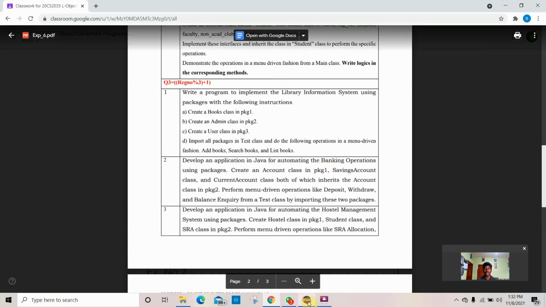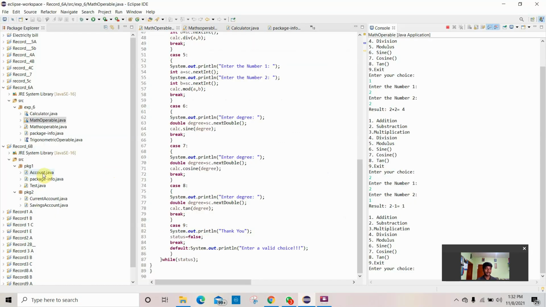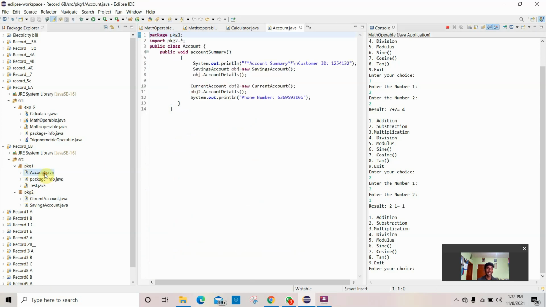Now let's go to the code here. You can see I've created 2 packages here, package 1 and package 2. Now let's go to package 1, where you get the class Account, where the system prints the account summary, where the customer ID is given simply as a number. The savings account object is created as a new savings account, the current account is created, and it asks for the phone number.